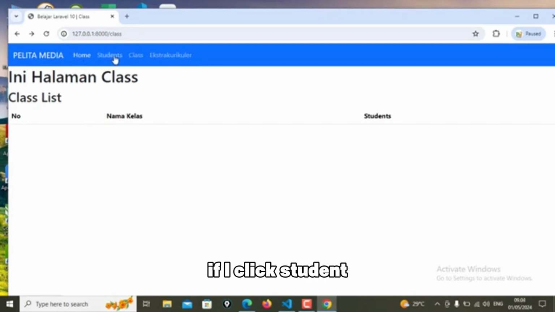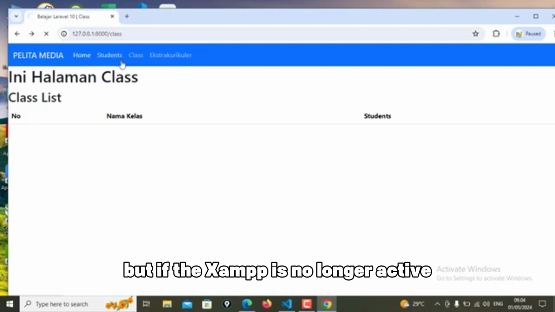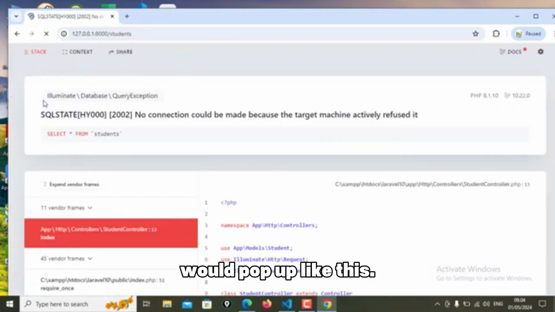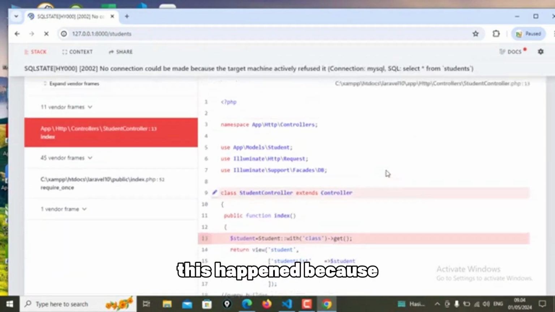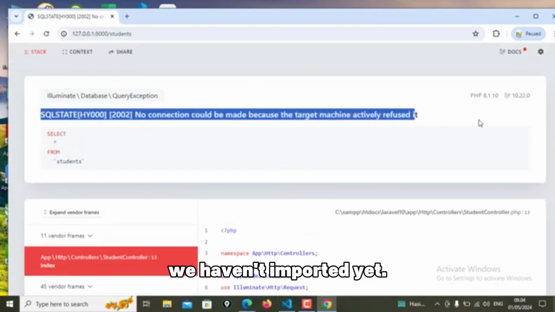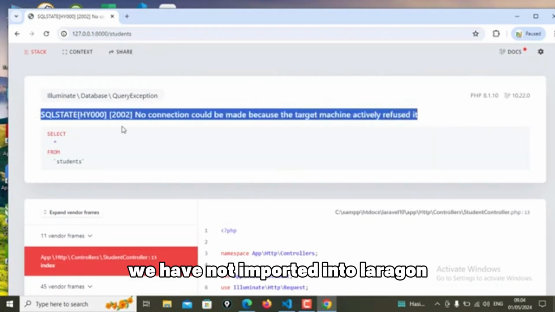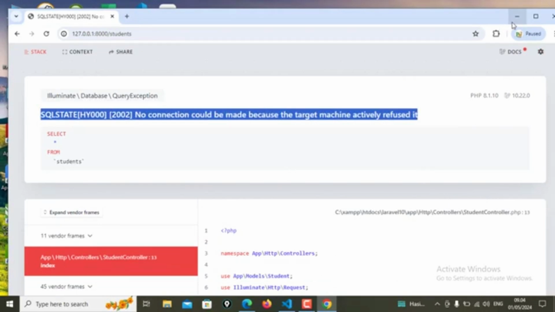If I click student, it will error now. Earlier, because XAMPP was on, it could perform. But if XAMPP is no longer active, it would pop up like this. This happened because our database, we haven't imported it yet. We have not imported it into Laragon. Okay, now I'm going to try to import.